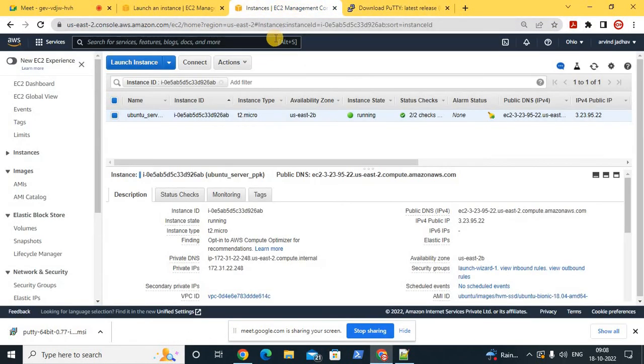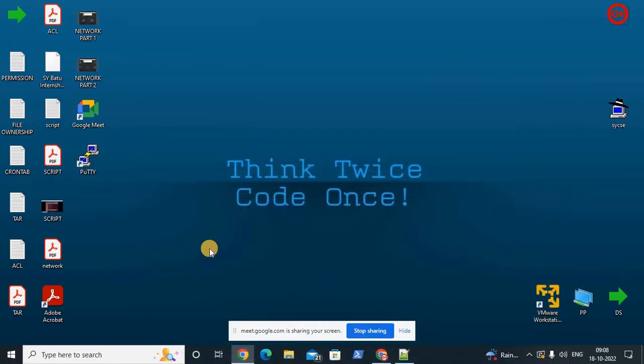Go to the instance. See, make a note of that. After the instance launches, you get a public IP. You need to copy that. What is the reason? To establish the connection.